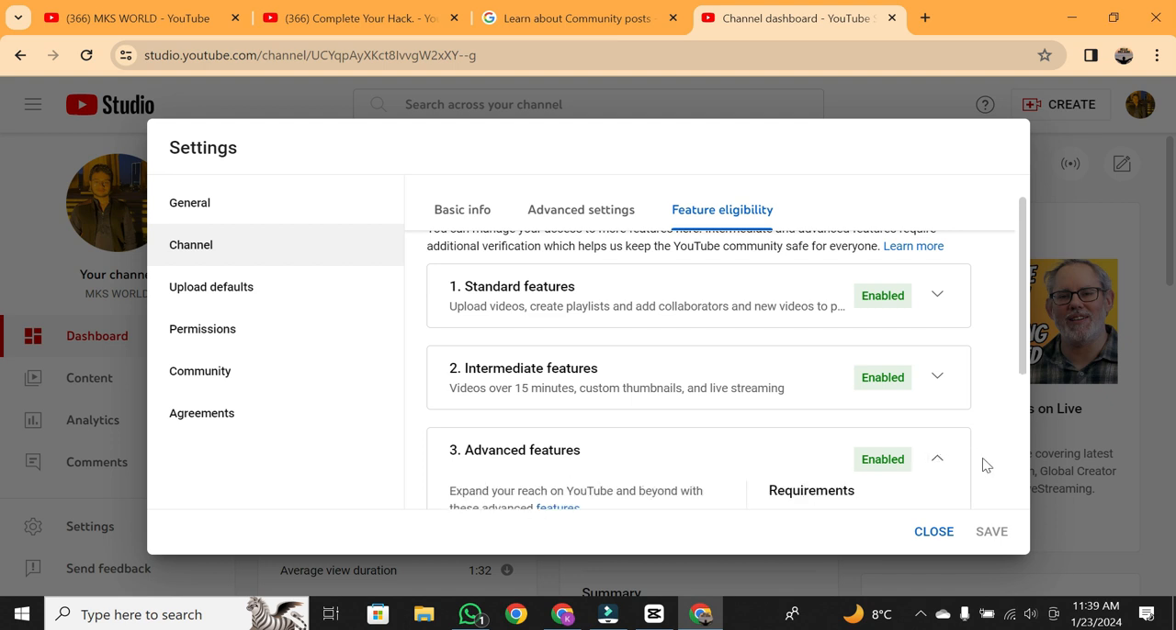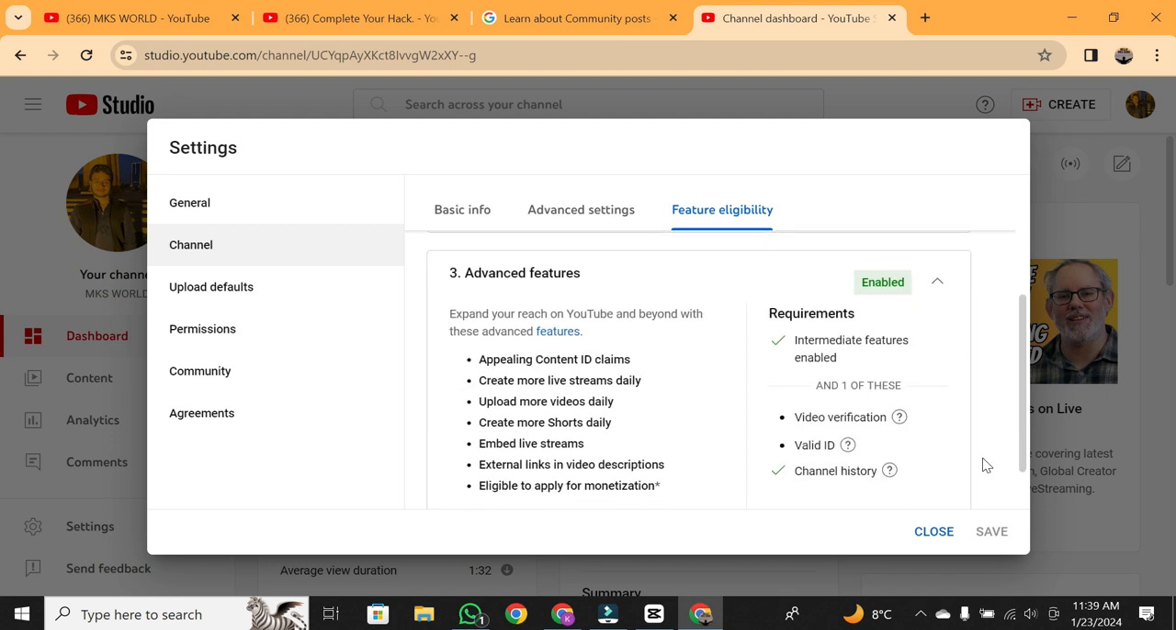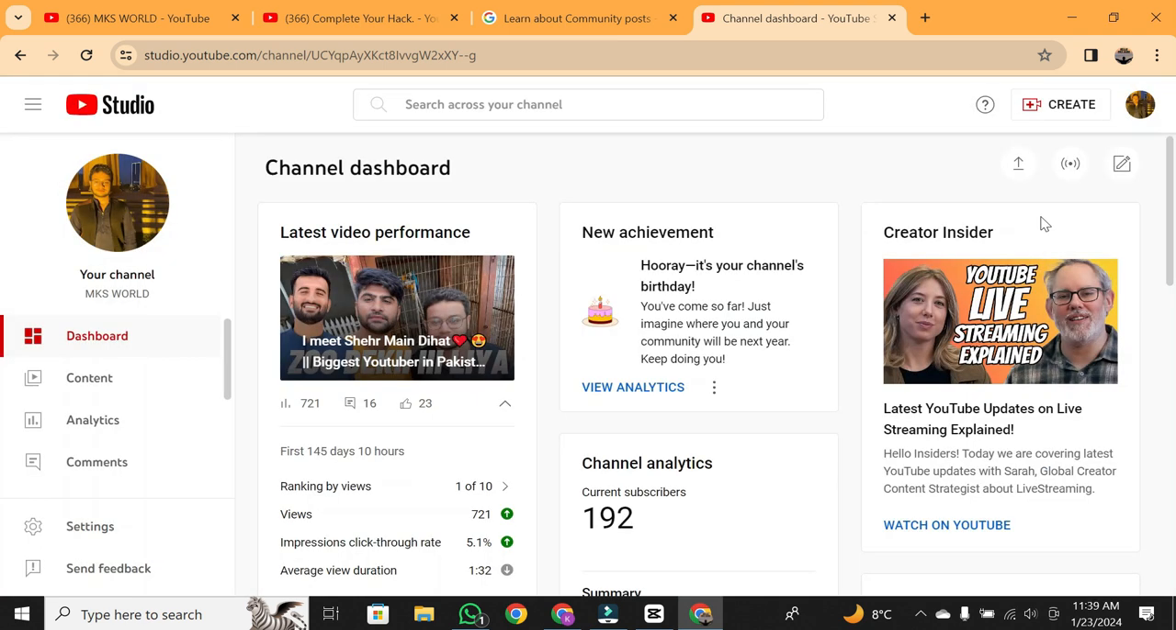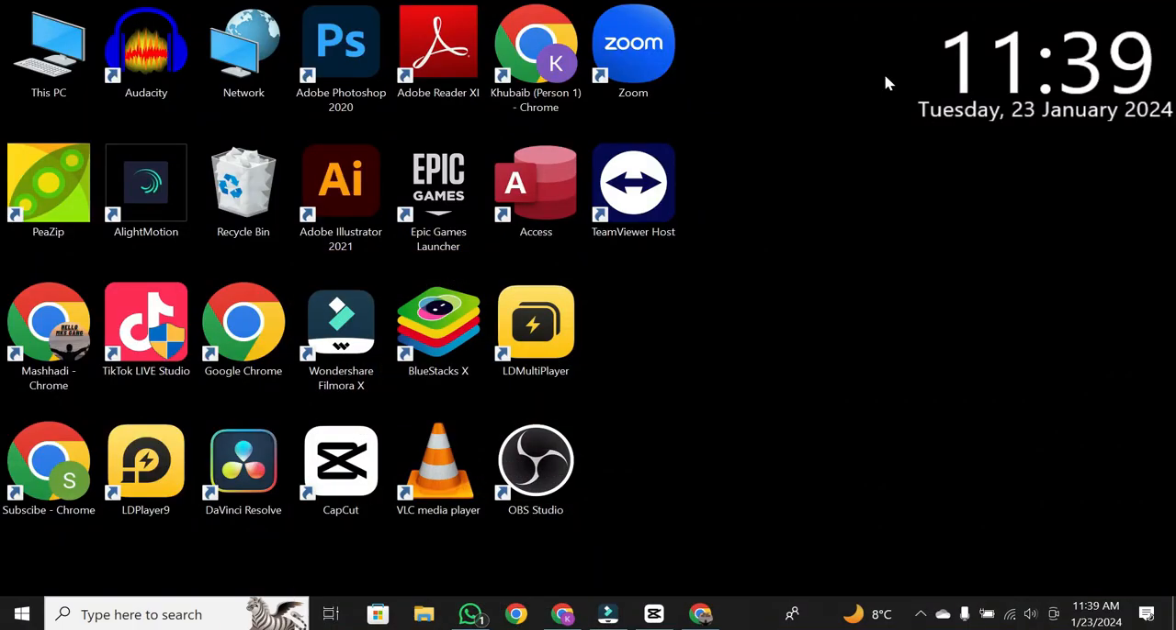Now, click on Advanced Features, and you'll see the requirements for access. These include video verification, a valid ID, or a channel history. Choose one of these methods and follow the steps. Once done, you'll gain access to the Community tab.